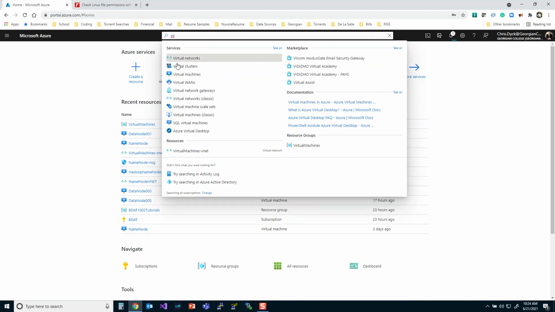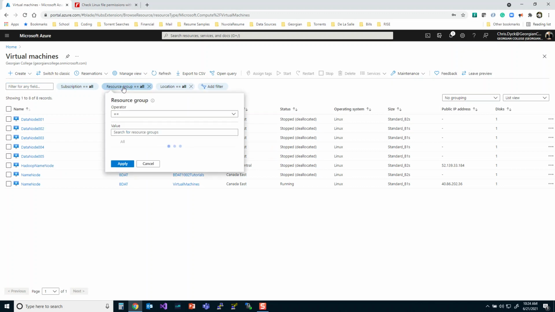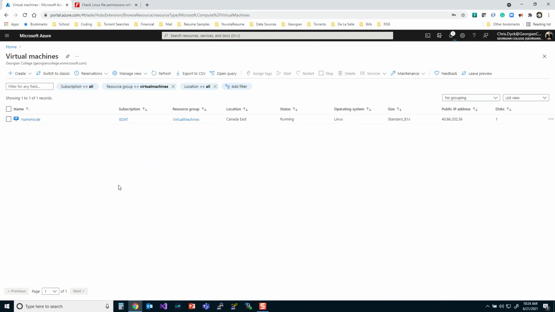In fact, VIR will do, and just click on virtual machines. Eventually that button will appear on your dashboard. I'm just going to choose the resource group that we're working on right now and apply. You'll notice that our new data node isn't there yet because it's still creating. But while it's creating, let's try to connect to our name node, because this is going to be the same process that we're going to do with the data node.